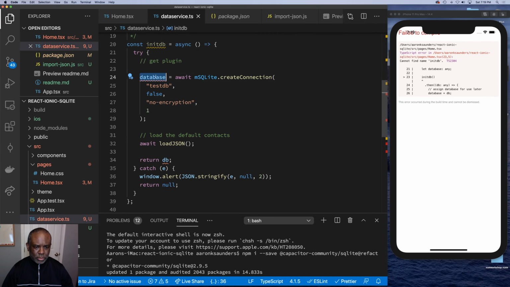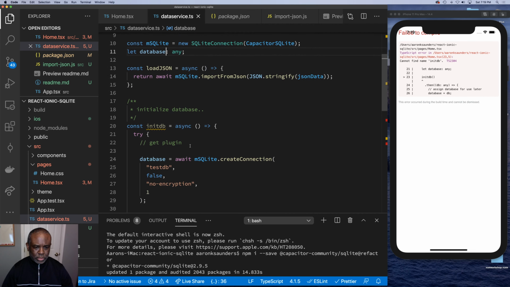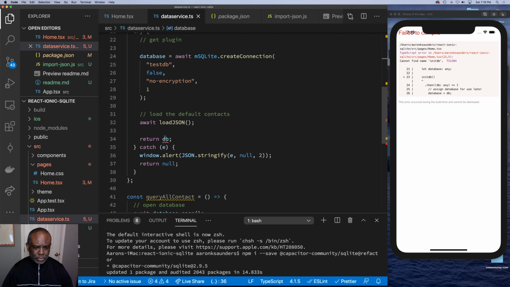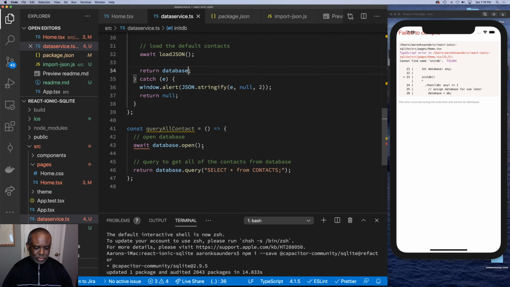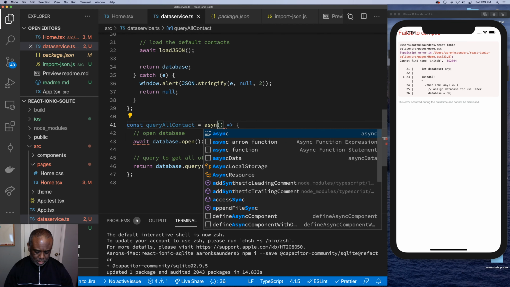Oh, I spelled it wrong above. So let's go up here. That's our database. So now we're going to set our database. We're going to return our database. I don't think I need to return it, but let's just to stay consistent. Let's do that. Let's set our async.